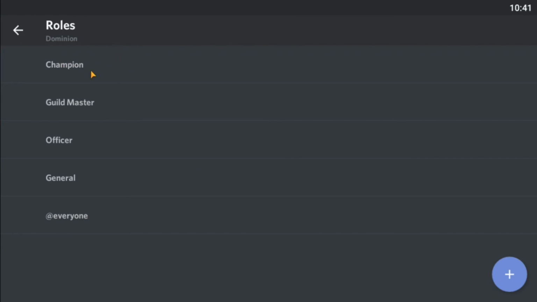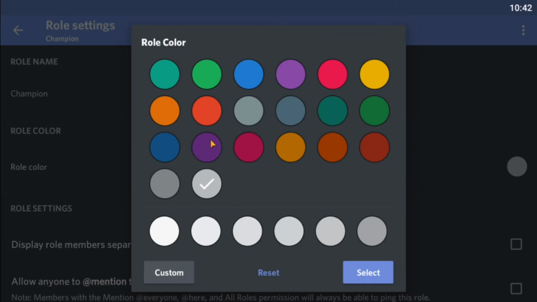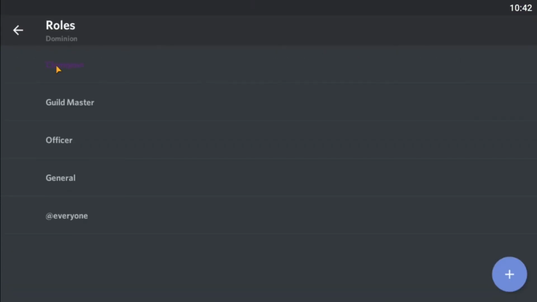If you want to change the color of the role names, which is something you can do, go ahead, press the role, go to role color, you can go ahead and click that, and you can do whatever you want. You can get a nice purple, you can get a custom color, and just select that, and that will change the color of the name of the role.